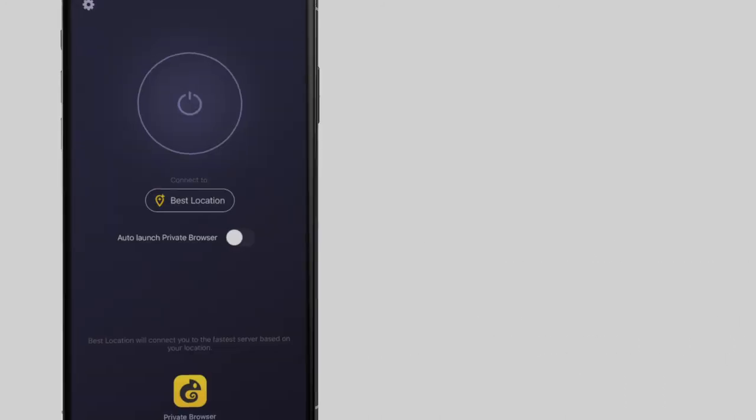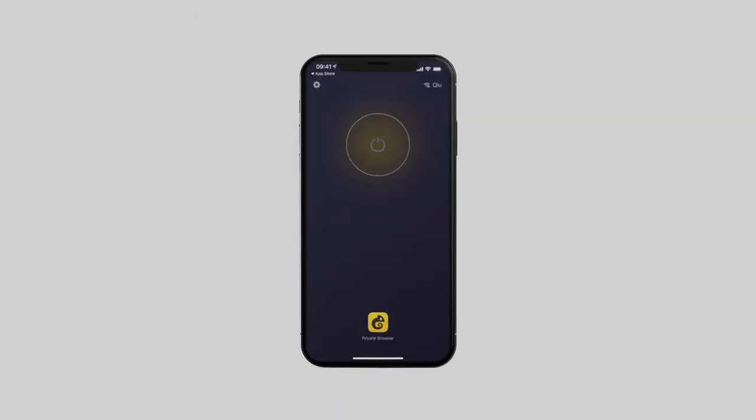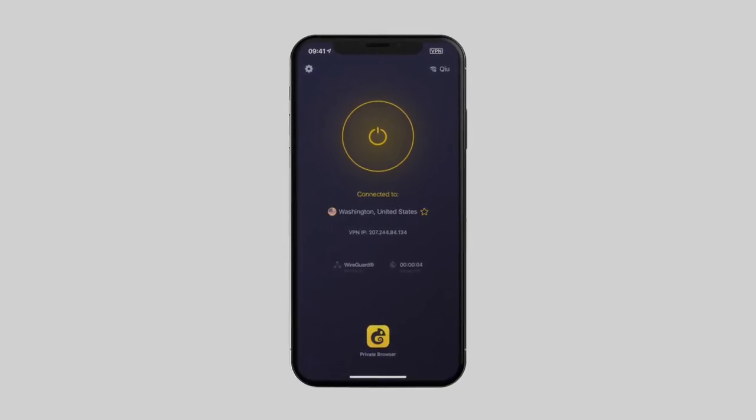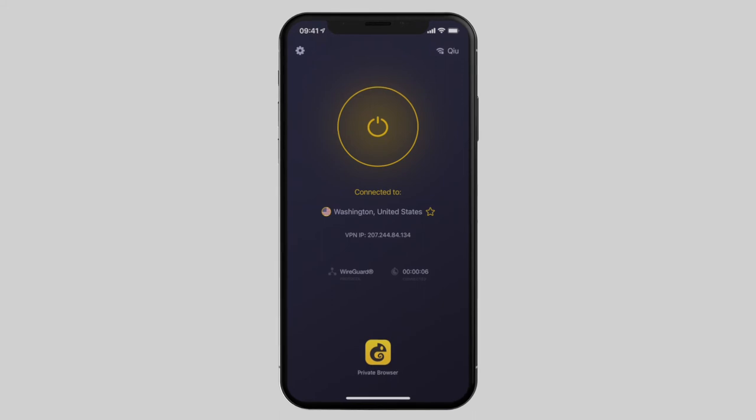secured. Next, tap on the Power button to connect to the best server location for you. Your connection is now secure. Enjoy full VPN protection with CyberGhost VPN.